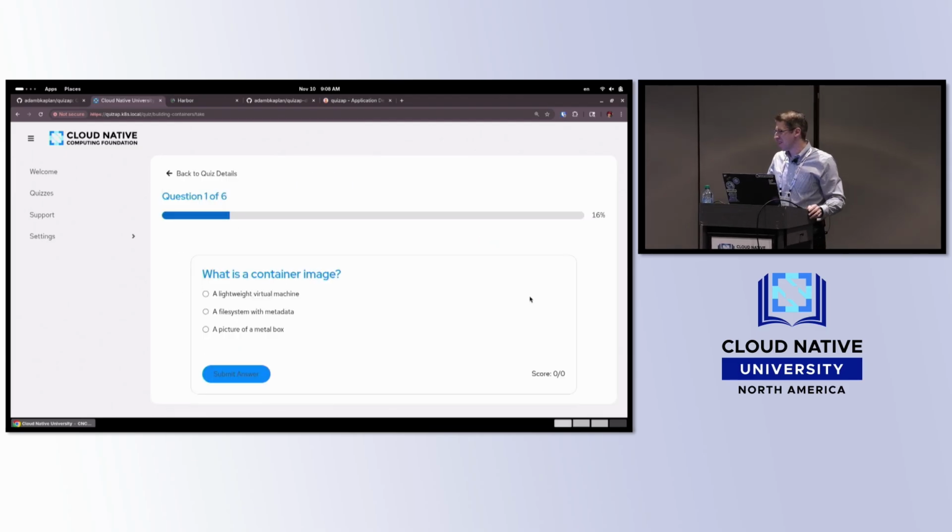Question number 1, for our first topic, is what is a container image? Raise your hand and say aye for each response. Raise your hand, say aye if you think it is A, a lightweight virtual machine. Go ahead, you can speak up, so we want to hear on the recording. Raise your hand and say aye if you think it is B, a file system with some metadata. Raise your hand and say aye if you think it is C, a picture of a metal box. I hope if your answer is C, you've got a lot to learn today.